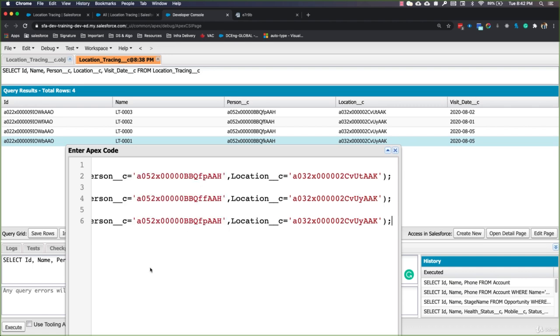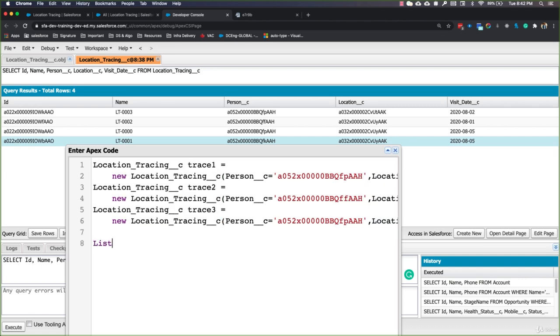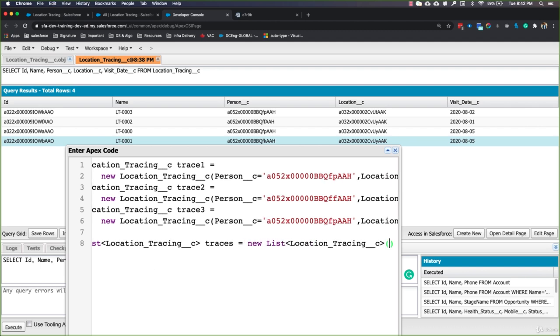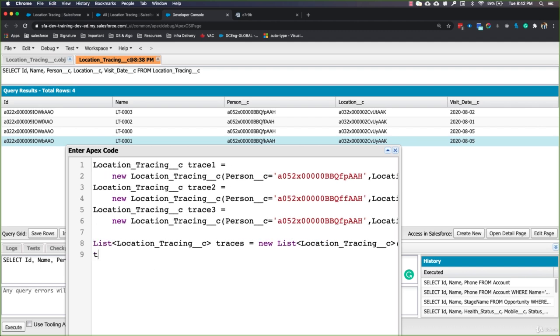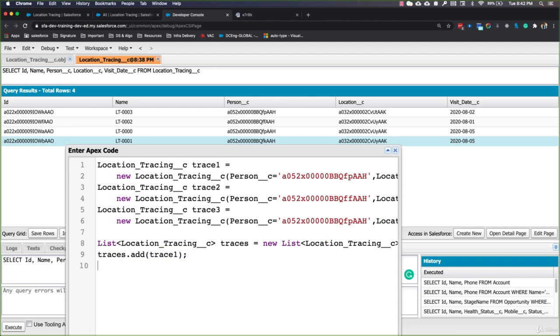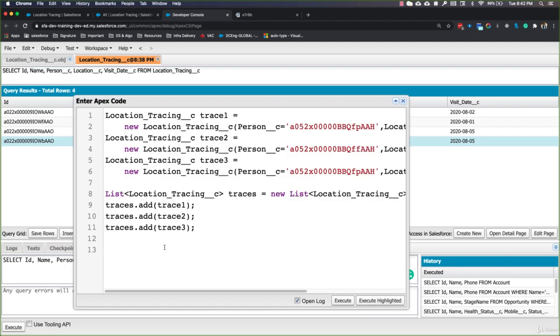Now let's put all of these records in a list. So let's build a list of location tracing records, and let's call it traces. Paste it here. Let's add all our items in the list. First item would be trace1, second item would be trace2, and third item would be trace3. And now we can pass this list to our check duplicates method.